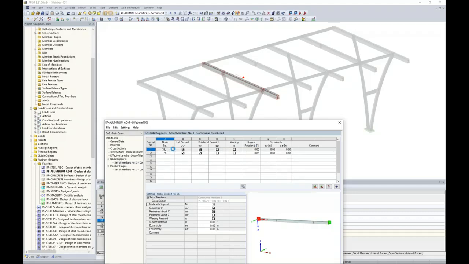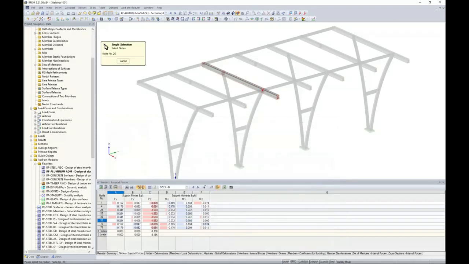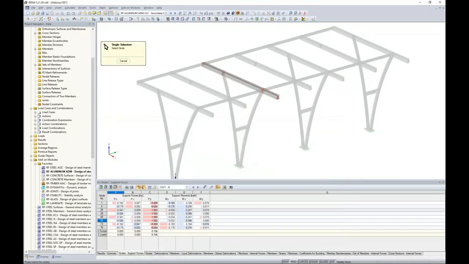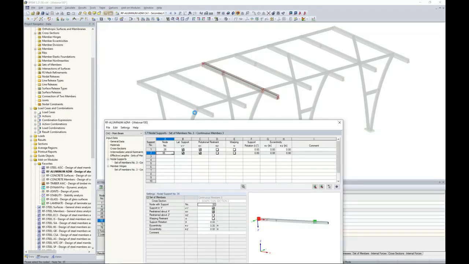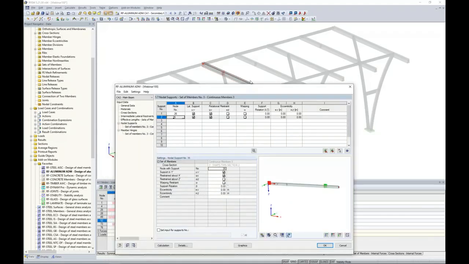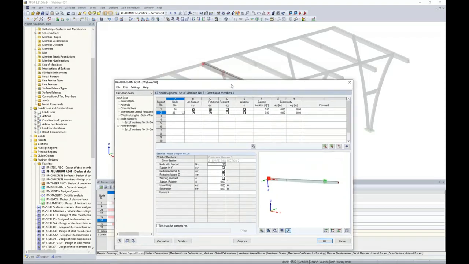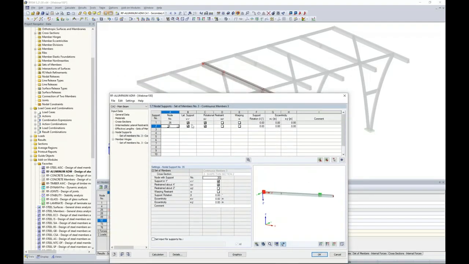Well, that's no problem. All I need to do is just to graphically select my new node here, move it back to node 26. And actually, let's go ahead and try that again. I want node 26 and I also want node 35. There we go. So I've supported this individual set of members exactly where we have all these different members framing in. Now this is where I have my 4 degrees of freedom that I have the control to set now for sets of members.